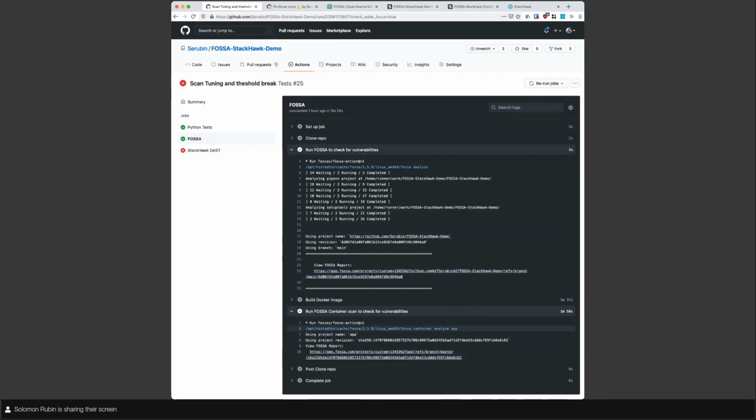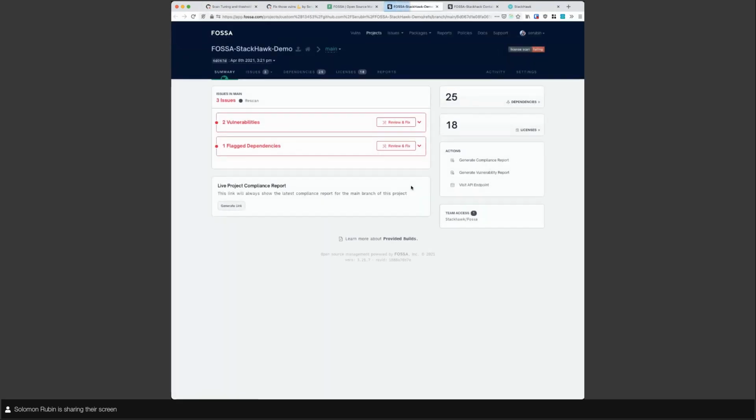So we have a really similar kind of view, using project name app. We've got the revision, which is just the tag of this Docker image, and then again, the report. So we can look at both of those. So when we jump into Fossa, this is what we get.